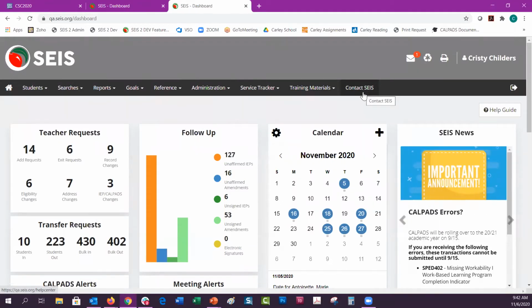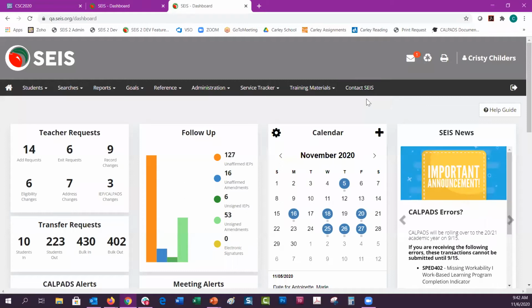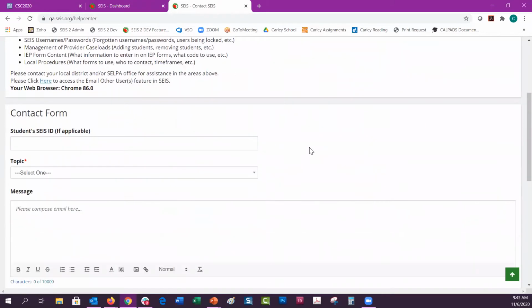But there was a lot of users that never actually clicked on Help Center before. They didn't realize that you can just email SEIS from within SEIS, or that we had training materials available. So to make things just a little bit more user-friendly, we separated this out. So now when you need to contact SEIS, you need to email the SEIS help desk, you just simply click on Contact SEIS. And this will bring you to the email contact form.